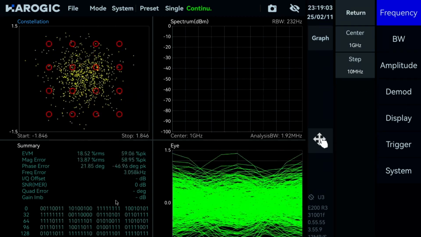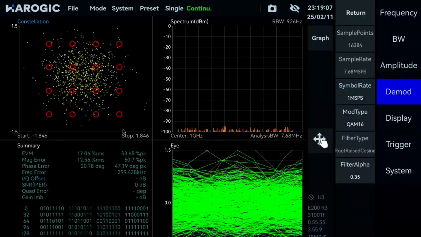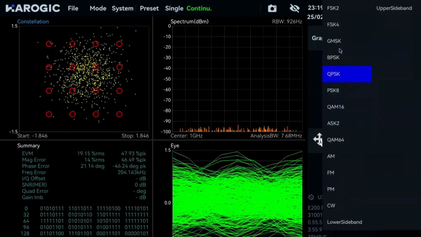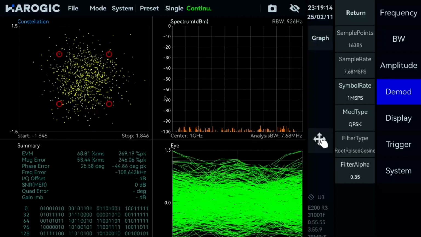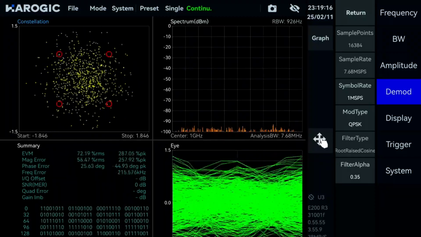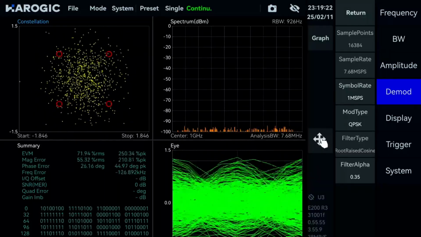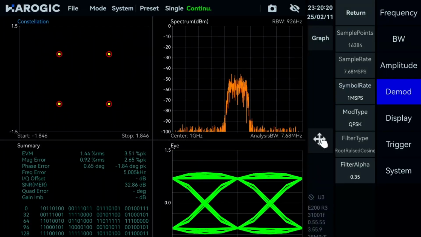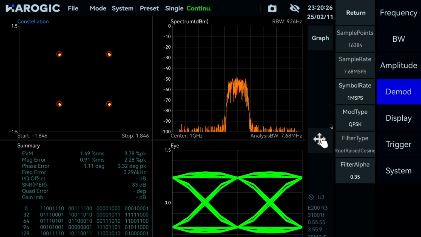So first, for example, you may see here the demodulation. We will go to 1 MSPS like that, and say, hey, this is a QPSK signal. Then I will use my computer here to generate a signal. So here I'm showing you the signal that I'm generating, a QPSK signal. So this is nicely working.